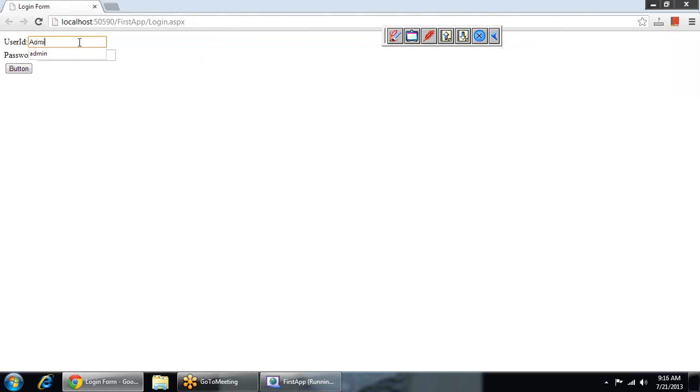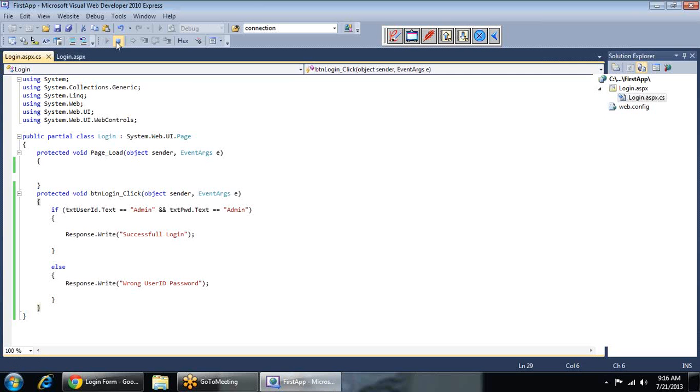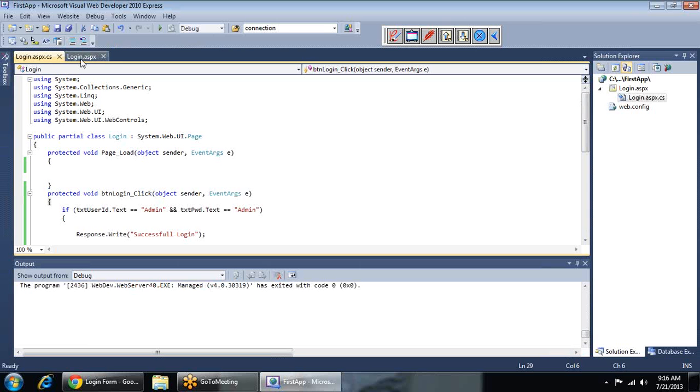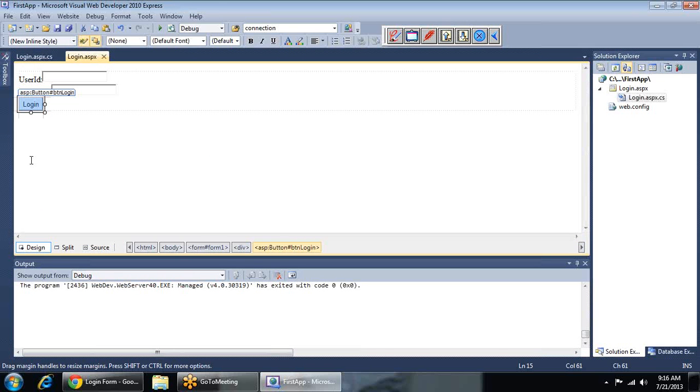Now I type admin here and click on the button. Okay, successful login. Try something wrong, click on the button: wrong user ID and password. Any queries you guys have here? The text of the button is a text property I am setting here, Login, so that I will see the login text on the button. Okay, any questions so far?